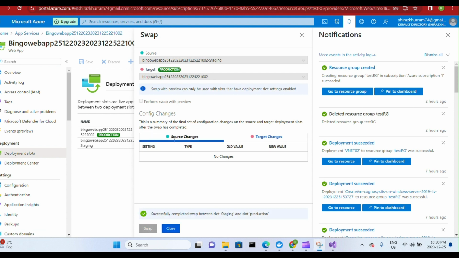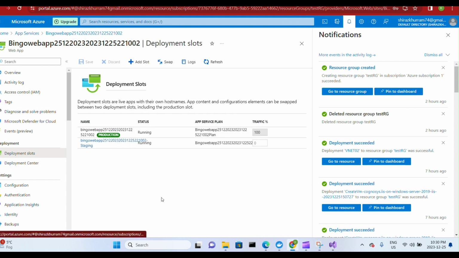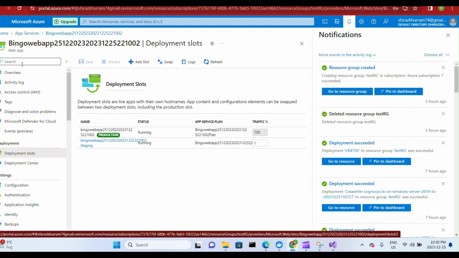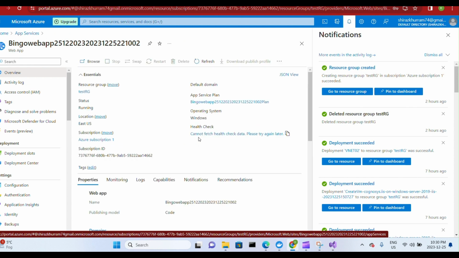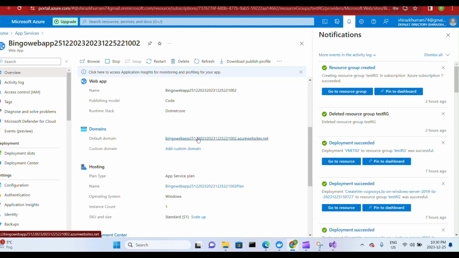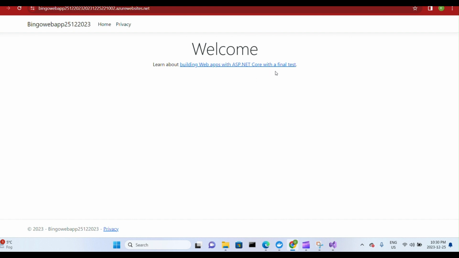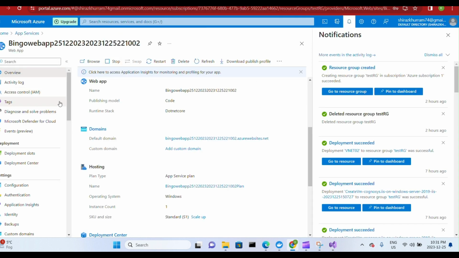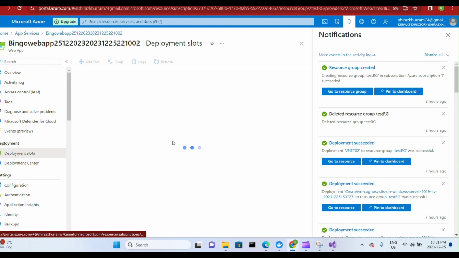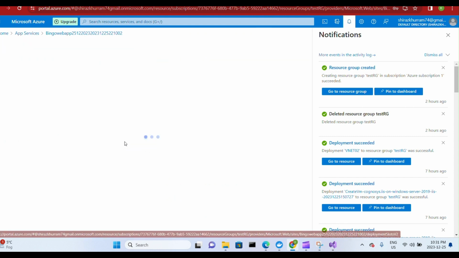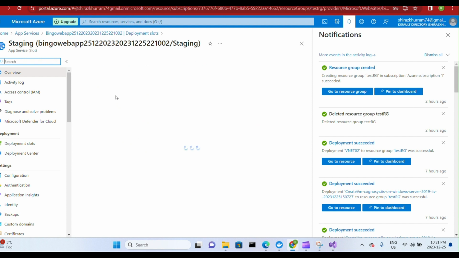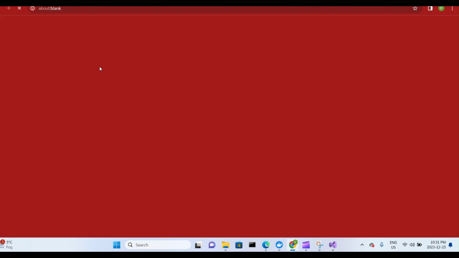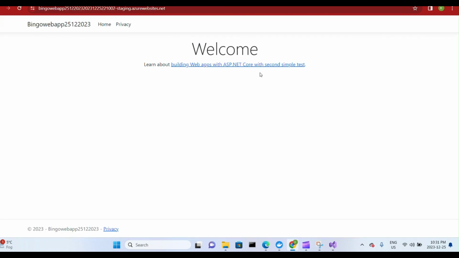So our swap is complete, as you can see here. At this stage, if I go back to my application and try to browse it, as you can see, it has become the final. Interestingly, if I go back to my deployment slots and go to the staging one and try to browse it, as you can see, it's actually showing the second simple test. So it means that production and staging are completely swapped.